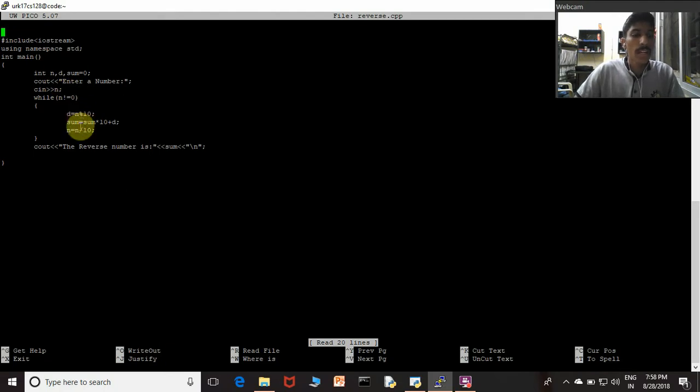In this while loop, I have given 3 statements. The first statement says that d is equal to n modulo 10. d will store the last digit of the number, that is the input given by the user. Then sum equals sum into 10 plus d, and finally I have terminated each digit by dividing n by 10 and I have stored it in n. So this while loop will run until n is not equal to 0. Once it's done, the reverse of the number will be stored in sum, and I have printed it out. The reverse of the number is sum.